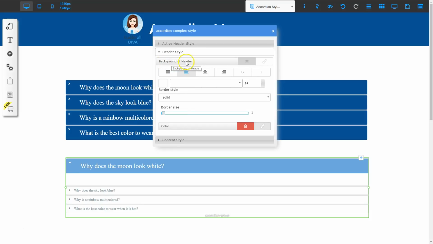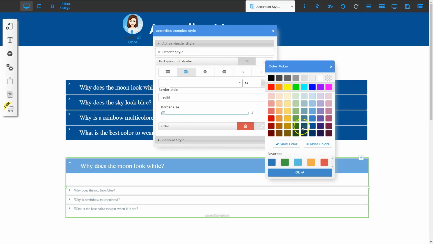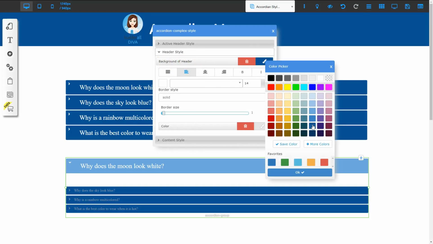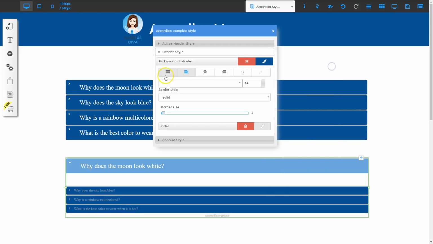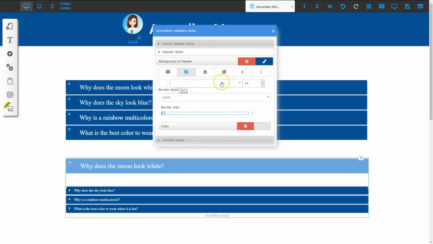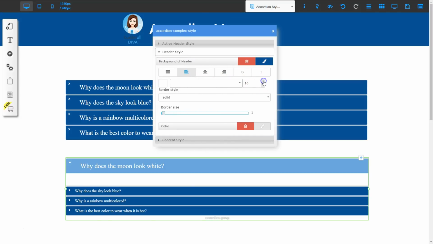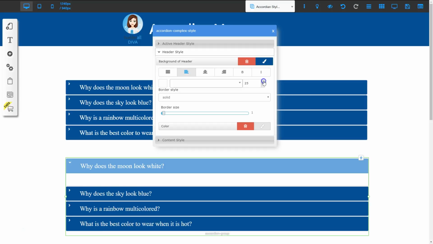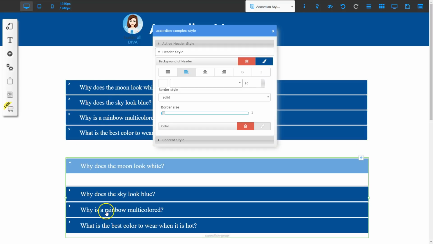So background of the header, I'm going to change it to that dark blue. And then I want the font a white color, just like the active header. So I'm going to click on the color and change it to white. And then I'm going to go over here to the size and go ahead and change the size to 26. There we go. And now everything's starting to match that top header.